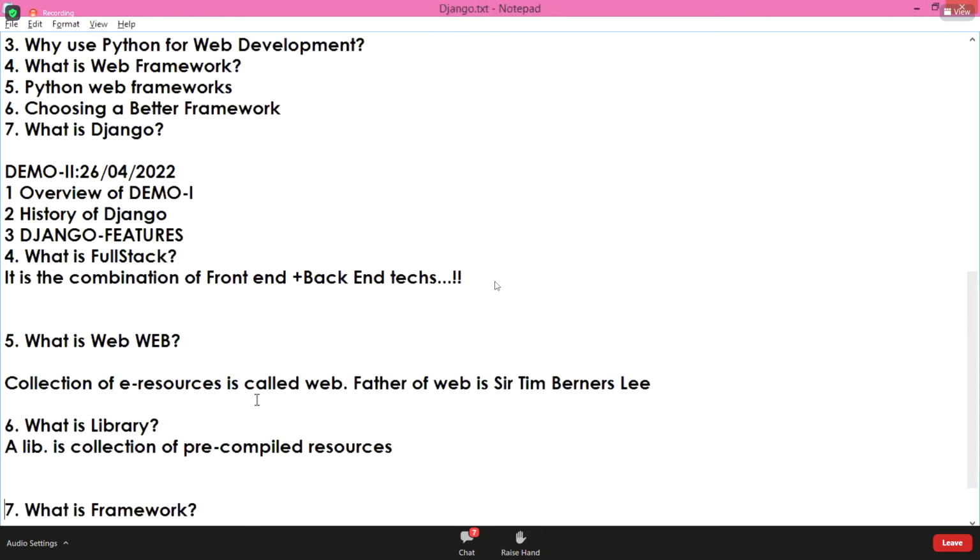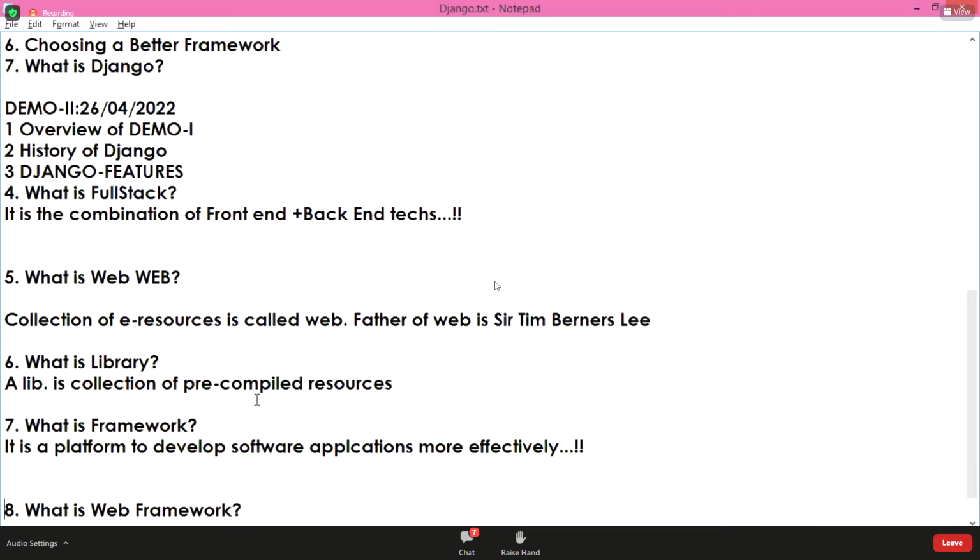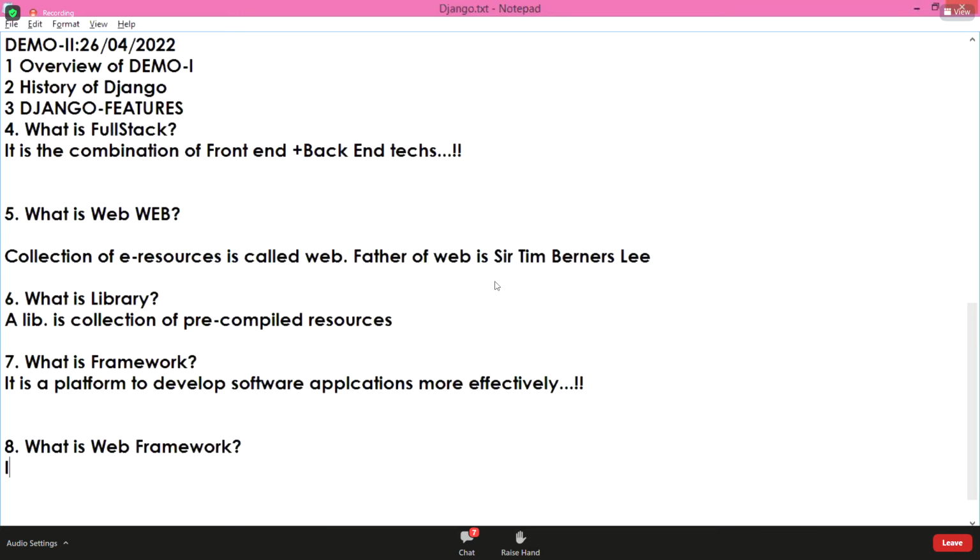After that, there is another big word I discussed with you already: framework. What is a framework? It is a platform to develop software applications more effectively. That's it, more effectively. What is a web framework? It is a platform to develop web applications more efficiently. I'm using powerful words because Django is like that.